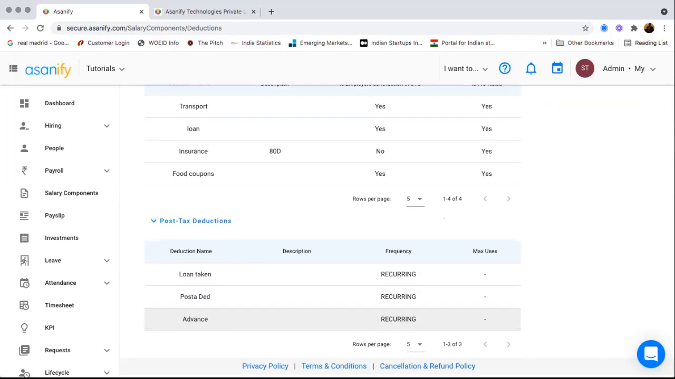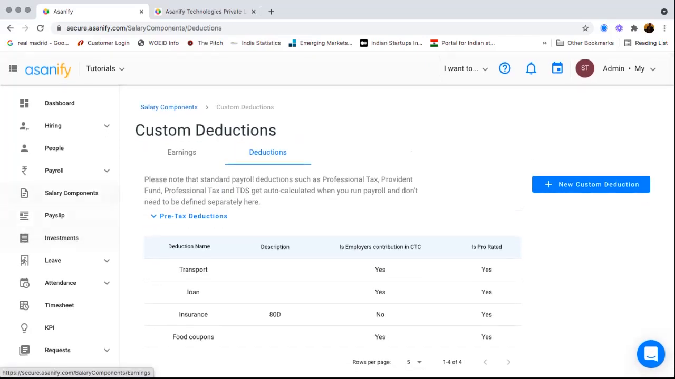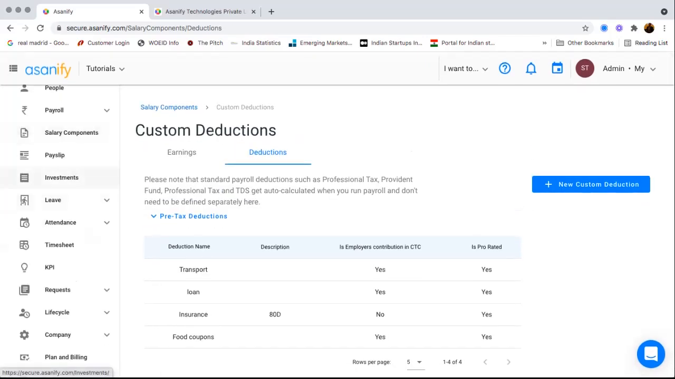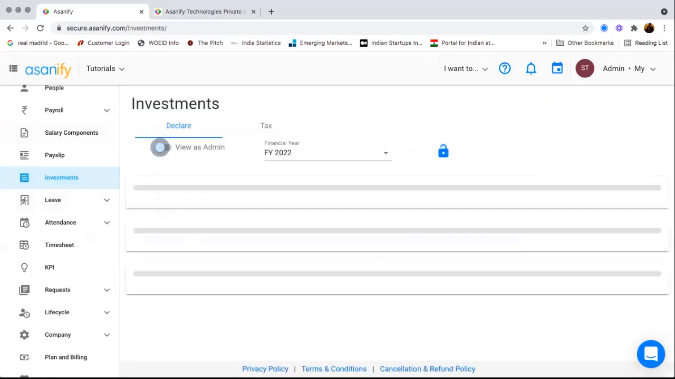And whenever you're updating the salary for an employee, you can just update loan taken, advances, and so on, right? So once you do that, then for an employee, the other thing is whenever the employees get their login, they can update their investment declarations here.